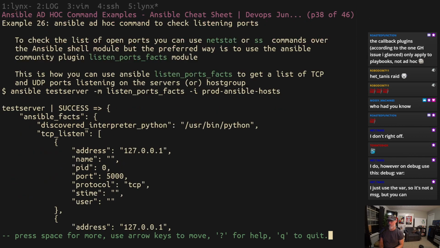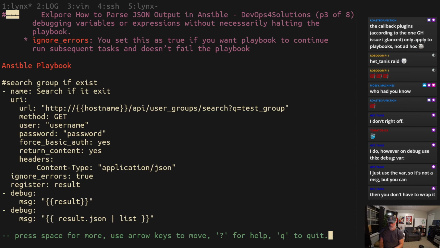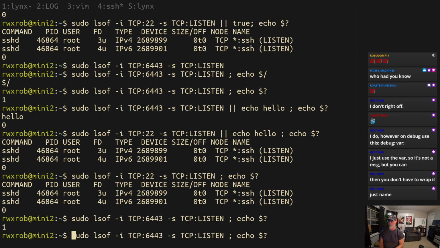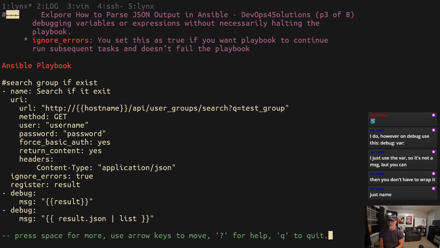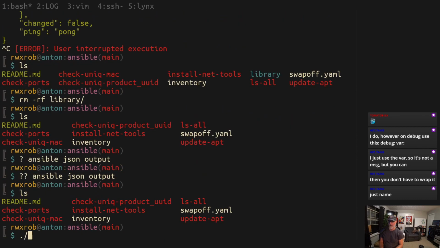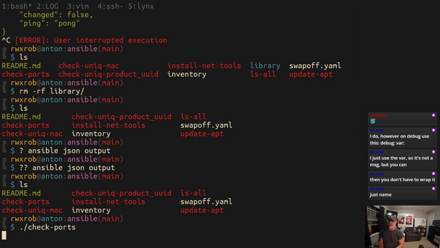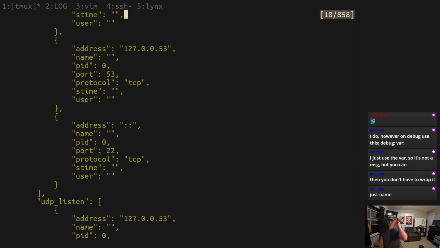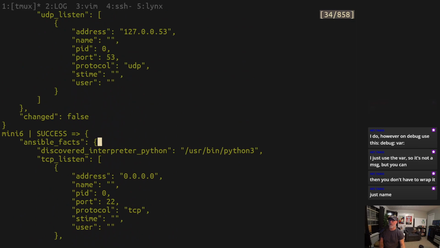Huh. Let me show you. So we've got LSOF, right? And it's giving us all this data, but we want to pull the data out of it. So if you do check ports, it runs it all, and look at that. It gets us all this wonderful data, but it's completely useless because I can't use it on JQ. I can't dump it to JQ.